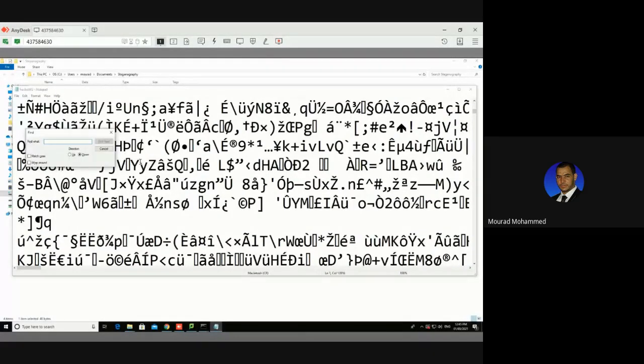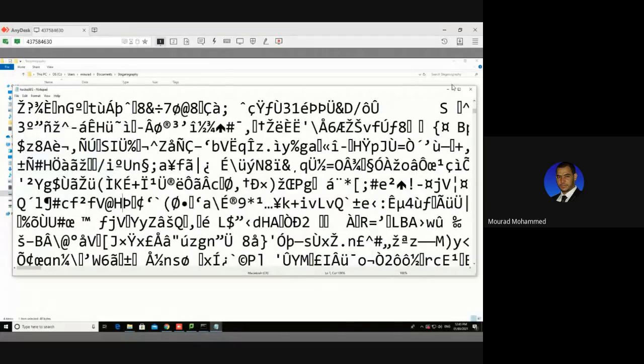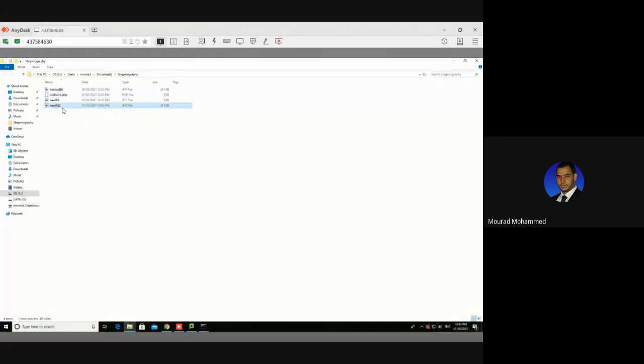Control F. What was the command? Tracert, space, whatever. What change? Nothing. Cannot find tracert. It's saying nothing. It's not there. Yes, because we did not inject it here. We injected it in this new BG2.